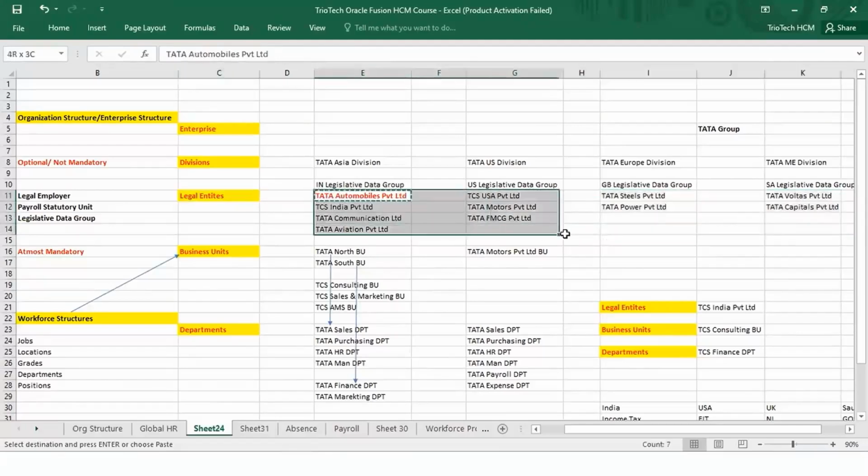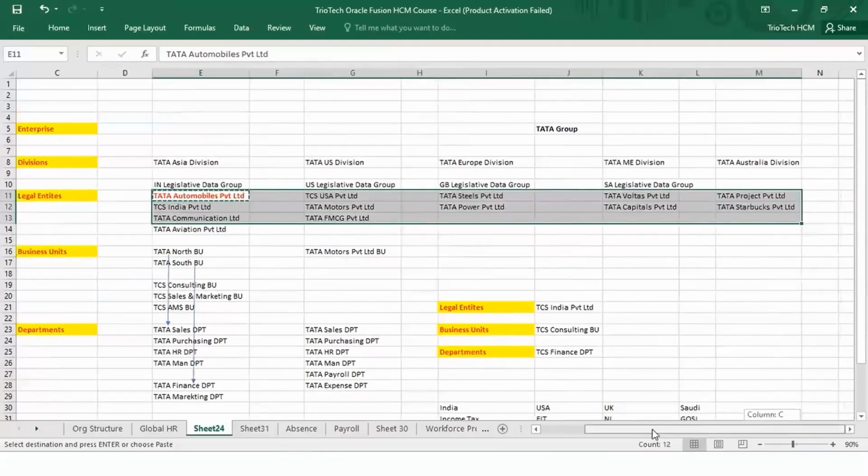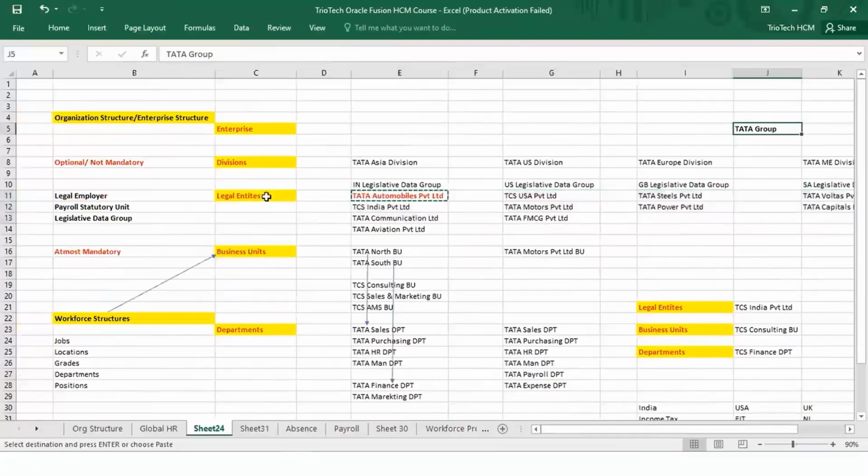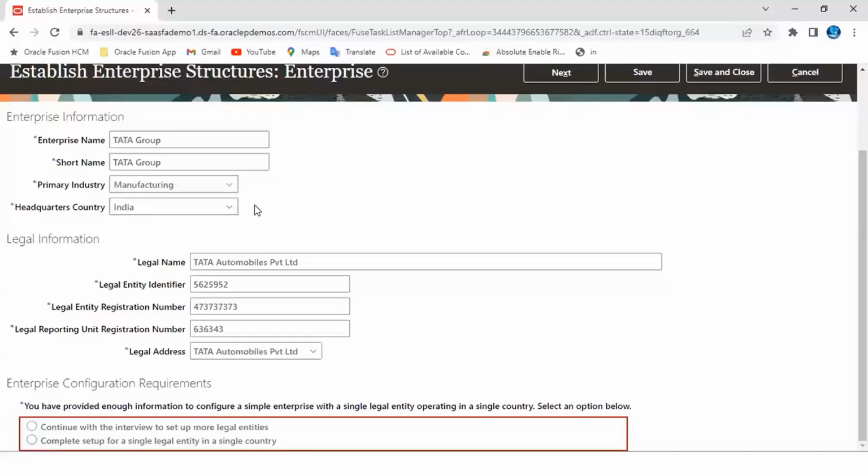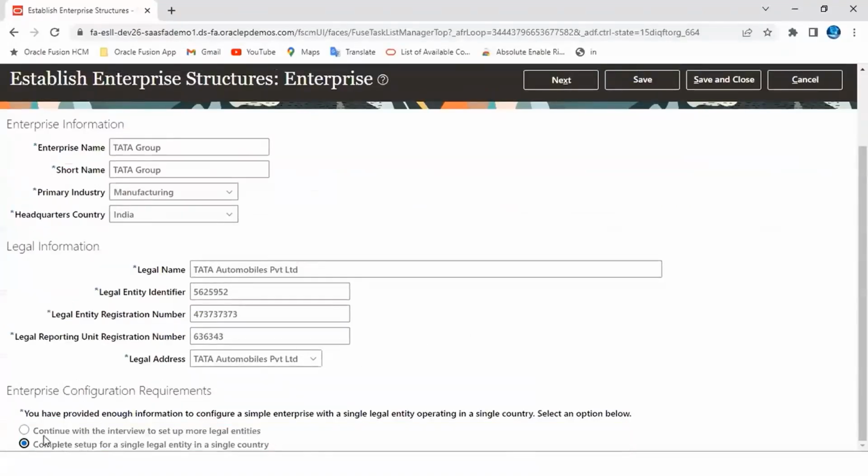If your client does not have multiple legal entities, you define the enterprise and only the one legal entity that your client has, some X Corporation Private Limited. That's all. Then, team, I define the enterprise and that X Corporation Private Limited I will define here. Then that's all, right? I can choose this option: complete the setup for a single legal entity in a single country.